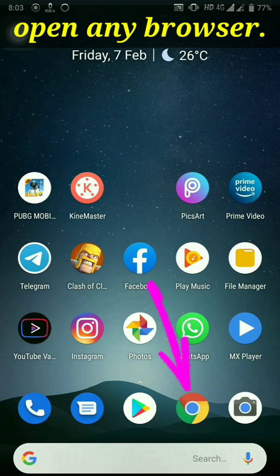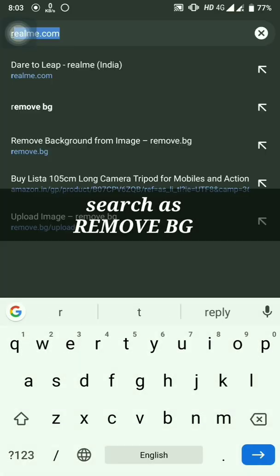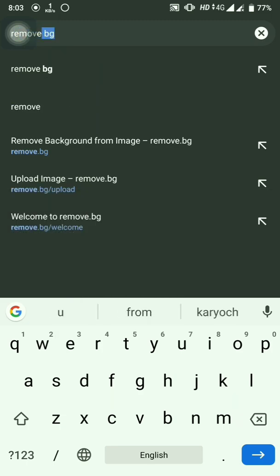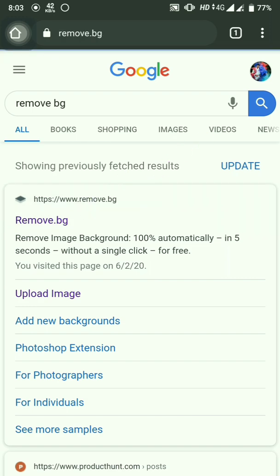Open any browser. Search for remove PG. All links are in the description below. You can check it. Press on the first link.